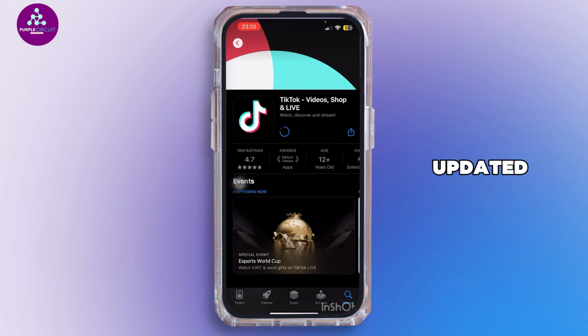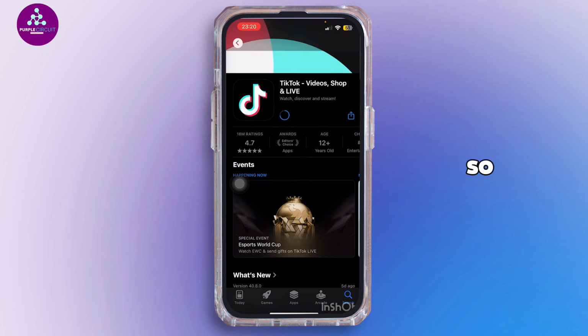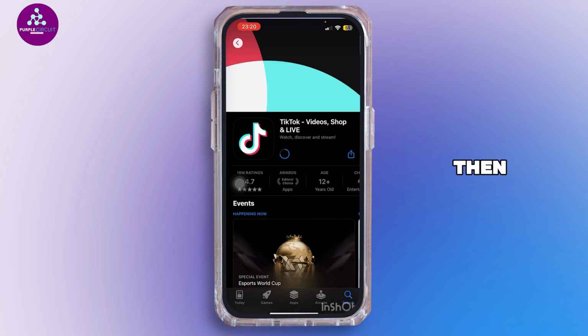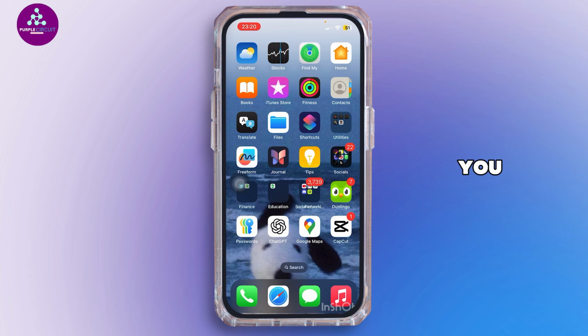After it is updated, you want to go ahead and restart your phone. Sometimes a simple restart can fix app display issues. So go ahead and power off your phone, wait for a few seconds, and then turn it back on. And after that, you want to go ahead and simply check if the problem is fixed or not.